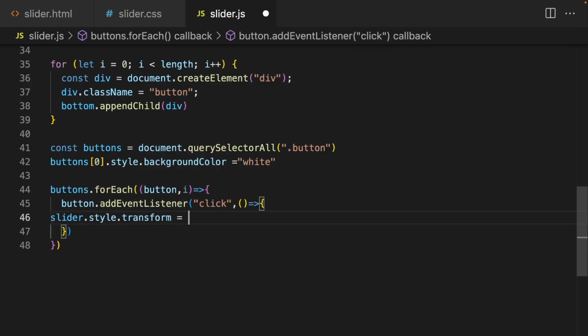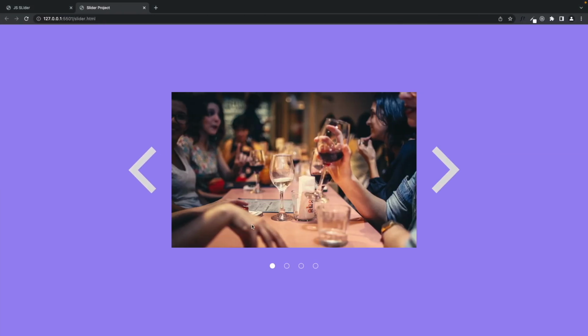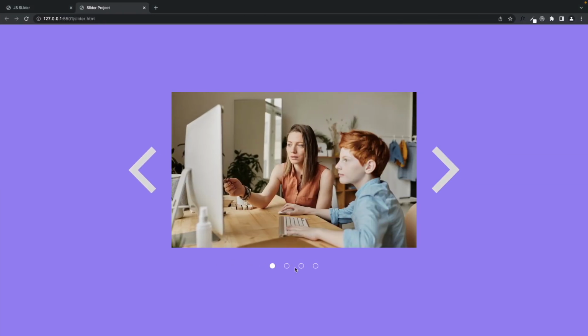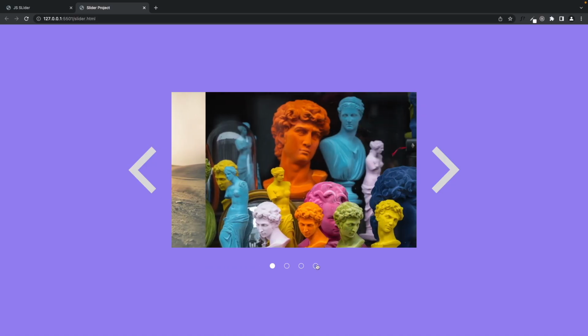transform translate x. We are going to be using this index here and multiply by 800. In this case, for the first element, 0 multiplied by 800 is going to be 0. For the second one, 1 multiplied by 800 is going to be 800. So it will work like that. There's a typo here. Let's see. I will click. As you can see, it works as we expected.